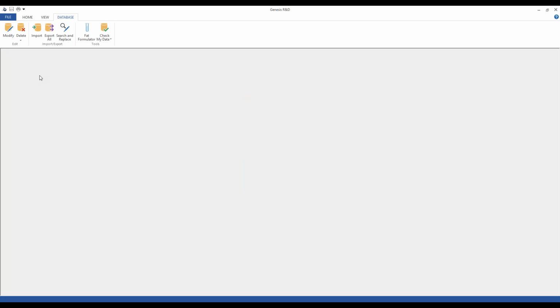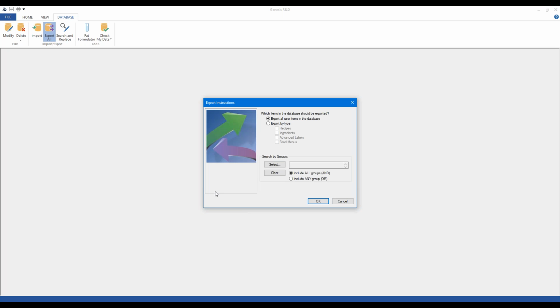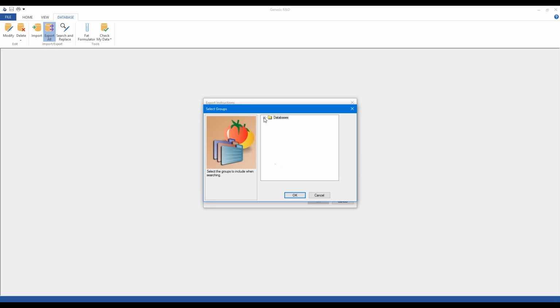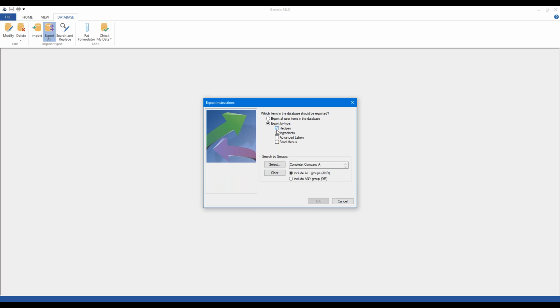You also do have the ability to export data instead of in a text format or using ESHA Port. You have the ability in this export all button here to export in a .exl format or an ESHA specific file format. In the export all option, you have the ability to export all user created items, either by item type, recipe, ingredient, advanced label, or food menu. You also select what group you're in. So if you want to export all the items from, say, the completed stage for company A and just recipes, for example, you can do it in that way.